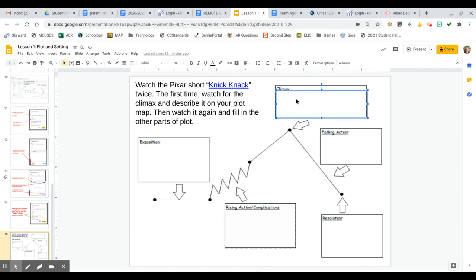So watch it, and then you would click here in this box. Notice we already have the text box there. And then you would say something like, the climax was when, and then you would fill in what you think the most exciting part was. After you've identified the climax, then I think it'll be easier to go back and fill in the other parts. So watch it one time, fill in the climax, then click it and watch it again.